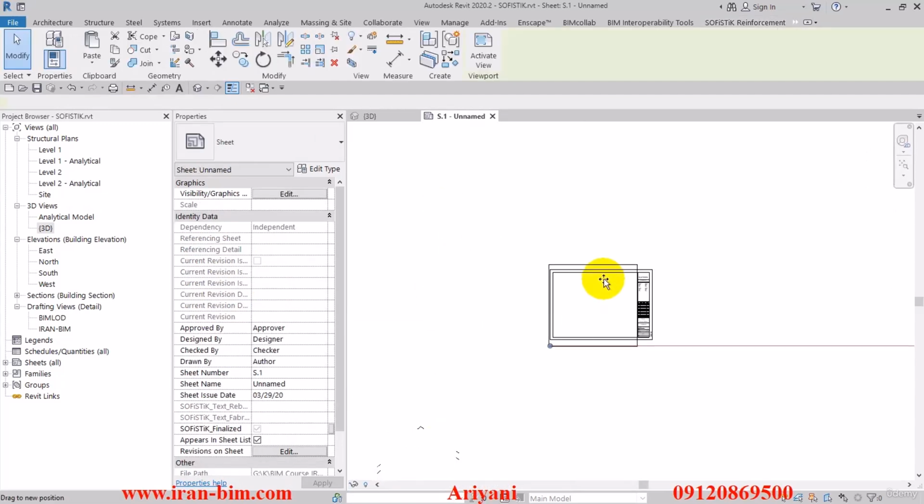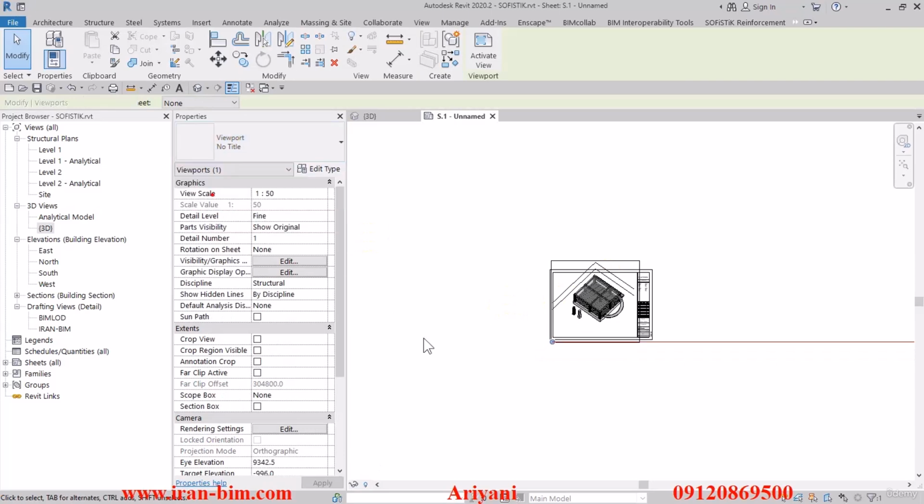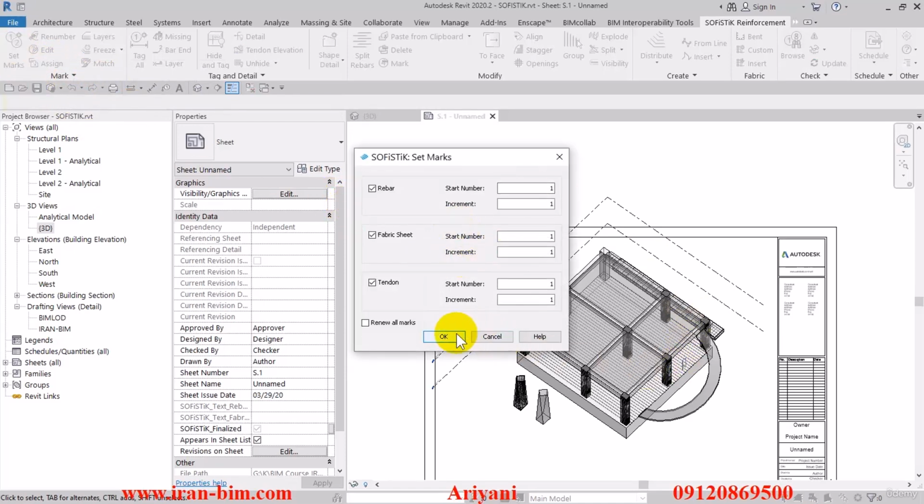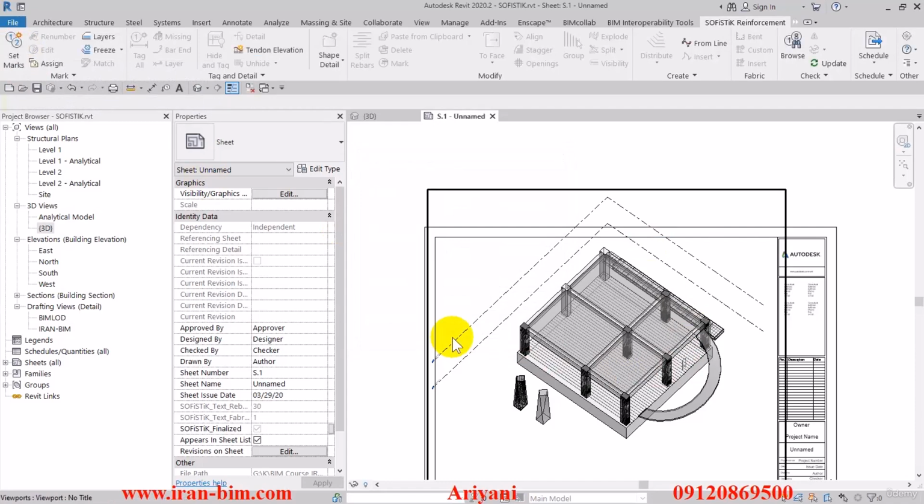Then right click and deactivate view. After that, I'll place it right here. Then put this on no tile. Alright, now in order to assign a mark here, we'll have to place it inside of sheet first. So I'll click OK here.